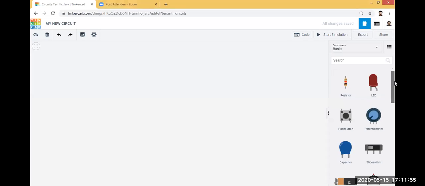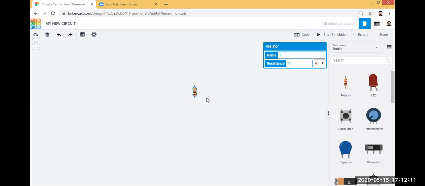So on the right side, you can see the components. From the components tab, you can select different types of components. If you want to select the resistor, just select this resistor button and then drag it to the workspace. You can see the resistor. If you want to change the resistance, when you click the resistor, you can see a window related to the resistor on the right side. You can change the name and enter the resistance value in ohm, kilo ohm, etc.